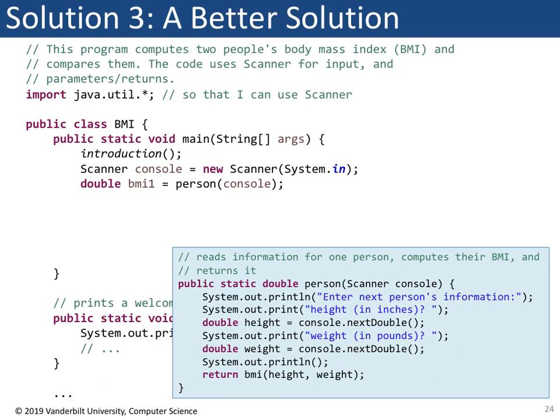It'll print "Enter next person's information," followed by carriage return because we used a print line statement. Then it'll print "Height in inches?" This won't be followed by carriage return because it's just a print statement. So the user will type in some number, and the console object will return that number as a double because we're using the nextDouble method, and we will assign the value which that method returns to the variable height.